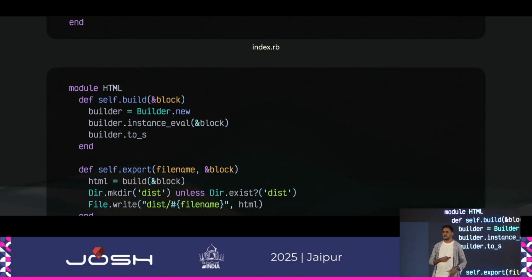The HTML method has two things right now. One is building that HTML string. You can return it to an API if you care to make such a website. For our example, we are keeping it very simple. Whatever the exported HTML is, we are going to just take it and save it to a file.